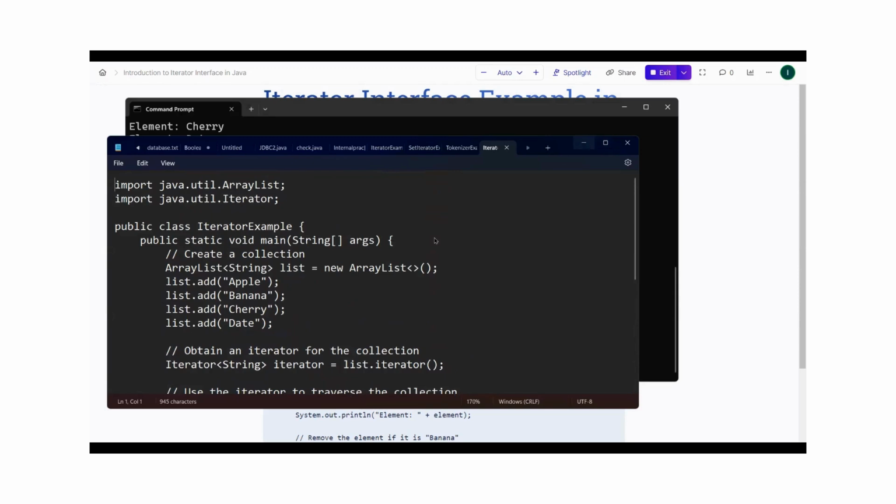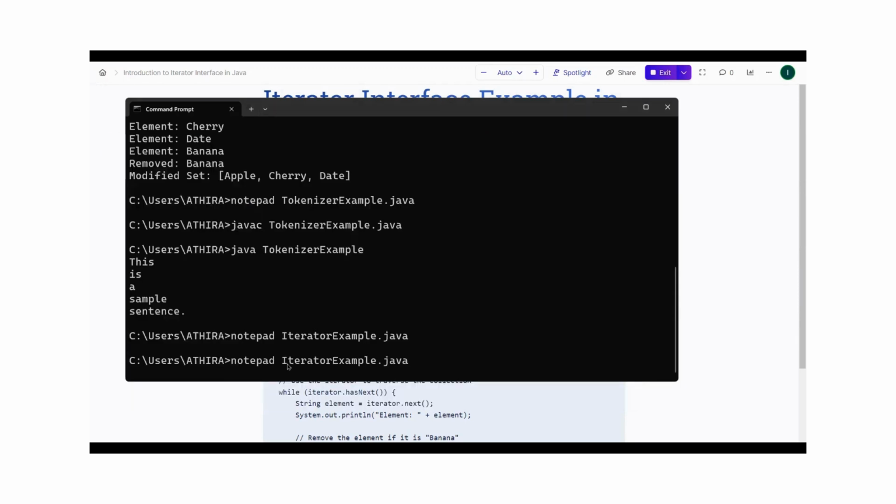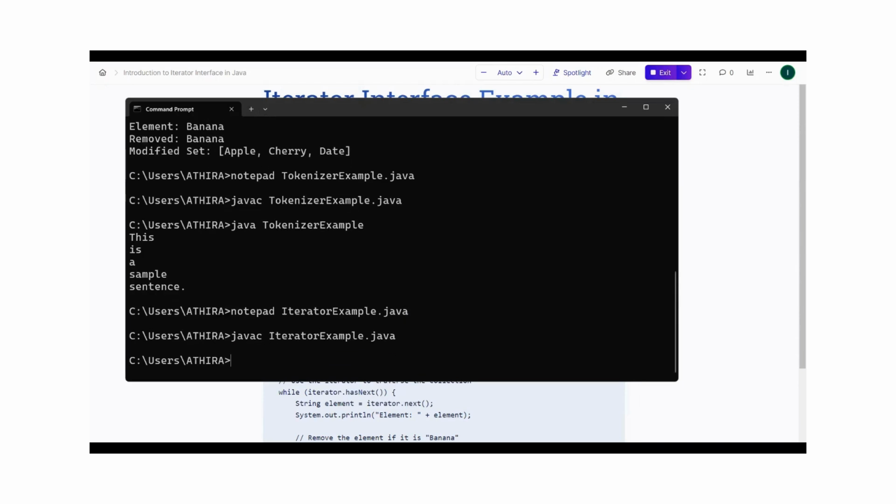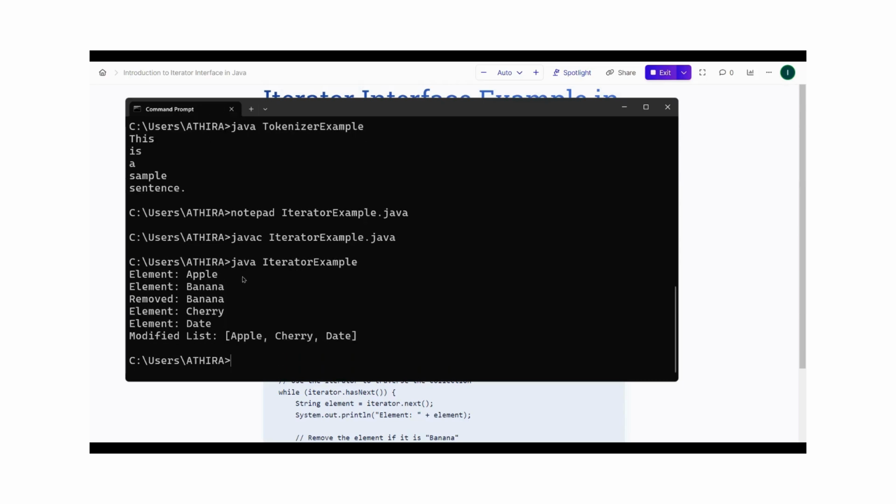Now we have to compile it and run using the javac command. So javac and the file name dot java. It has compiled successfully. Now we have to get the output, so we have to use java and the file name. This is the output.